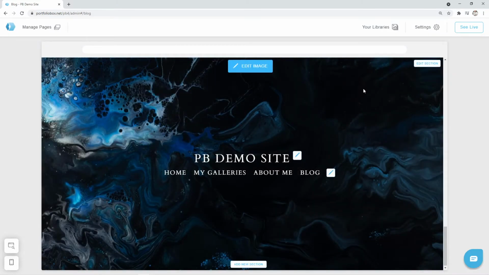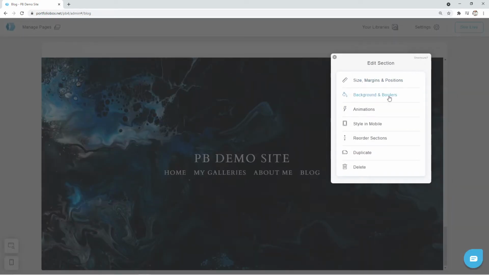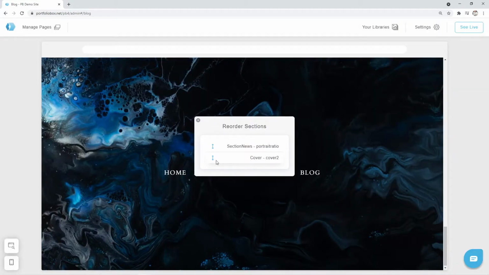Now, when the section is created, let's move it to the top of the page. To do that, we click on the Edit Section button that can be found in the top right corner of any section. Click on Reorder Sections, and then simply drag and drop the section by holding the mouse cursor over the arrow.